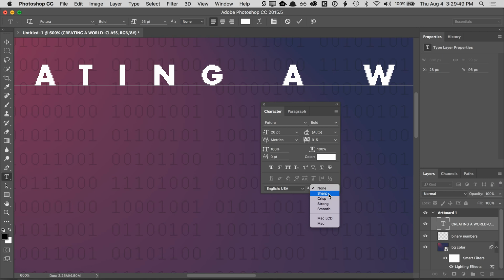So the different types here, sharp, crisp. You're like, what's the difference between sharp and crisp? It's just different computer algorithms, and some favor certain fonts and sizes better than others. So there's no real right or wrong here. It's just aesthetics, whichever one looks best.